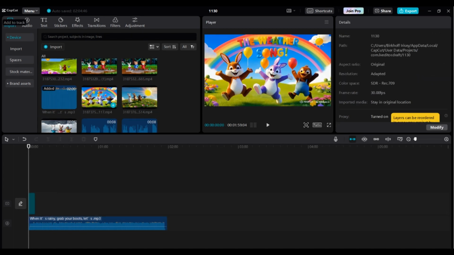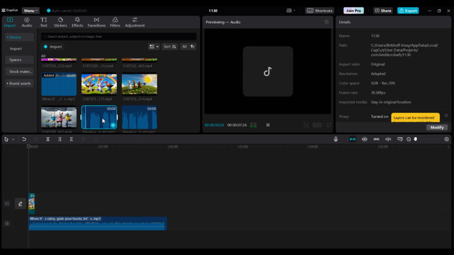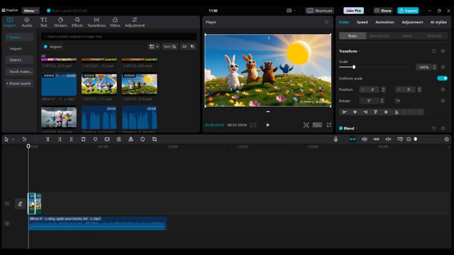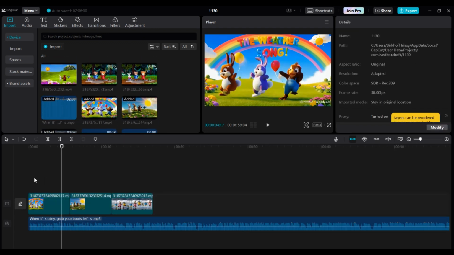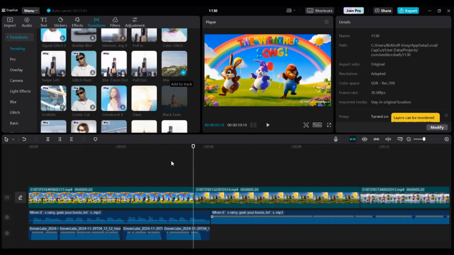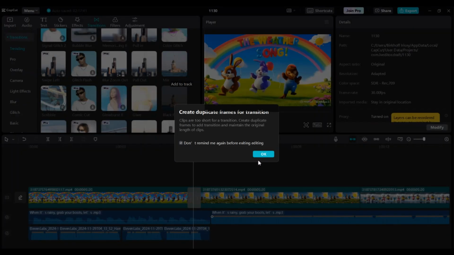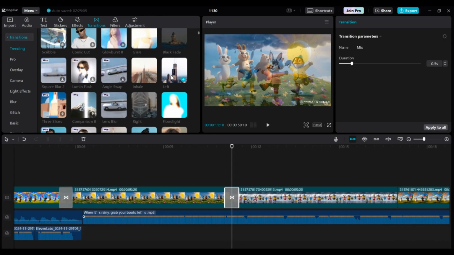Once everything is imported, it's time to start assembling the video. I took all the clips, each scene from the animation, and dragged them into the timeline in the order they should appear. As I did this, I made sure that the video flowed seamlessly with the music. Syncing the timing of the video to the beat of the music is crucial, especially when working with kids' content, to ensure it holds their attention. I adjusted the clip lengths and timing to make sure each scene transitioned smoothly.